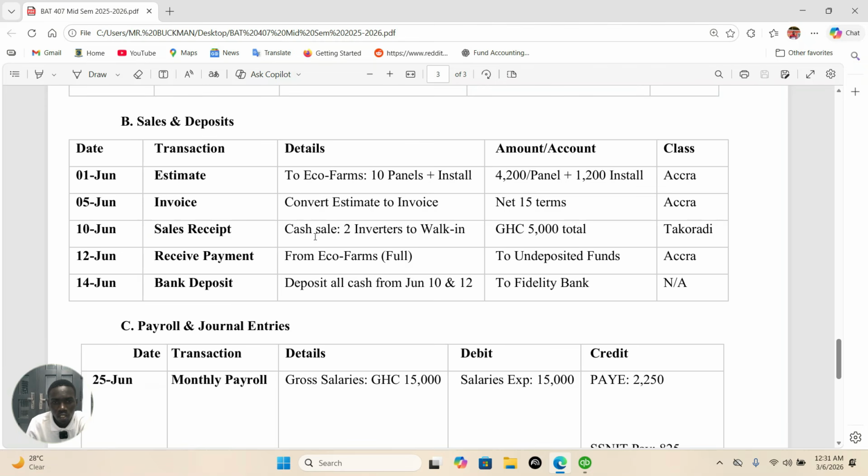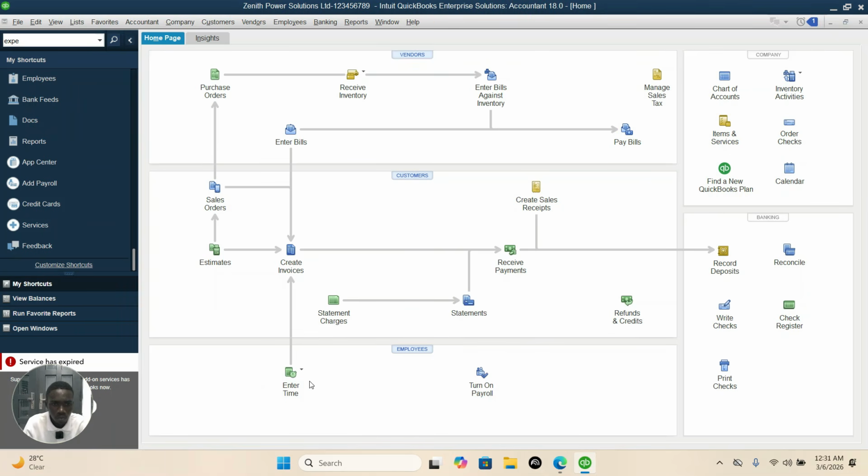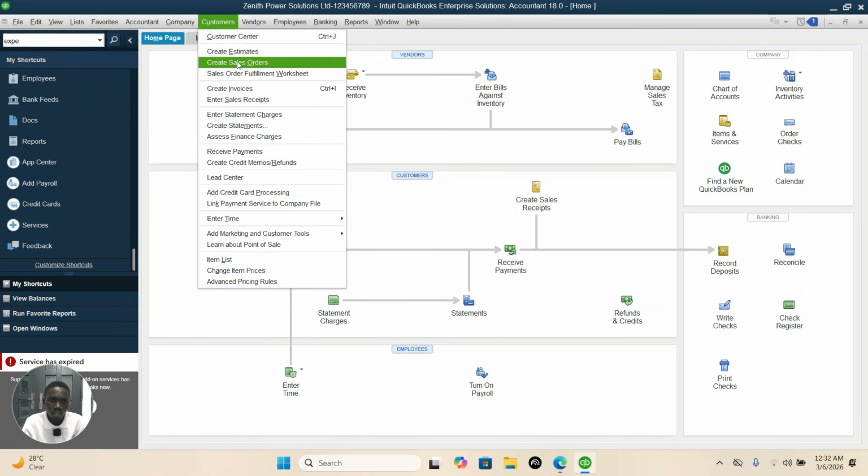So the sales receipt. That's the same June sales receipt. Cash sales. Two inverters to the customer. So the customer is the one working, right? The amount is 5,000 as a total amount. Then the class is separate. So let's go back to QuickBooks. Alright. So you go to create sales receipt. You go to customer, create sales receipt. So where is it? Oh, my mouse is not working.